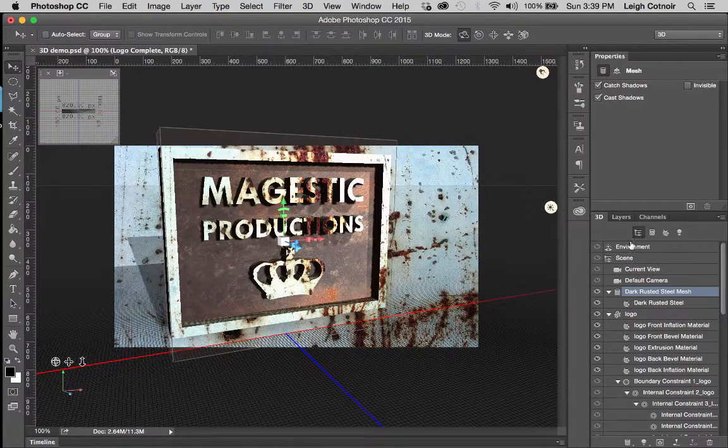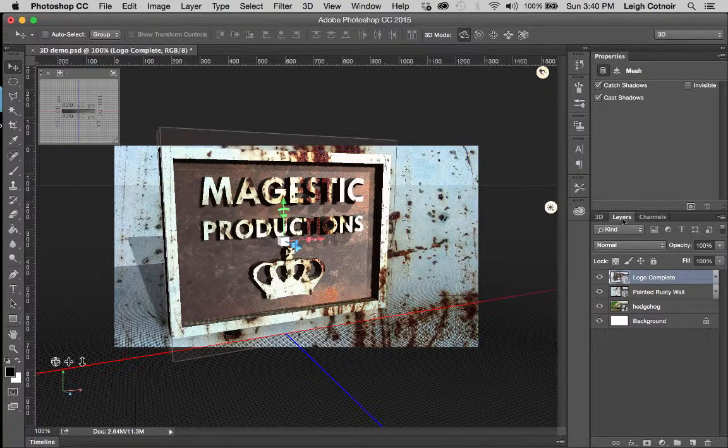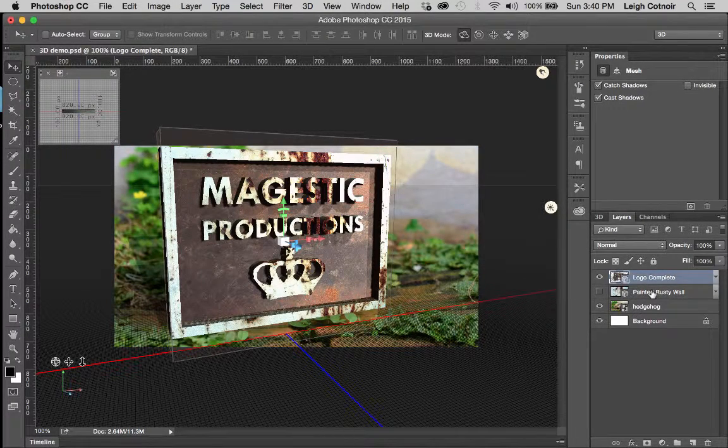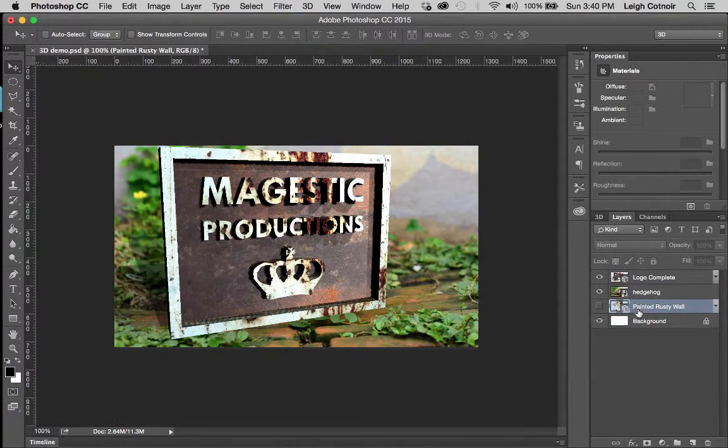Okay, so let's go back over here to layers and let's see what we've got so far. If I were to just turn off this painted rusty wall layer and move it down below Hedgehog, then what you'll see is that I've got this Hedgehog background layer, and you've got this sign sitting in this space in a three-dimensional way. And it's not purely convincing though, because the plant matter is sitting underneath the sign, like it's being crushed.